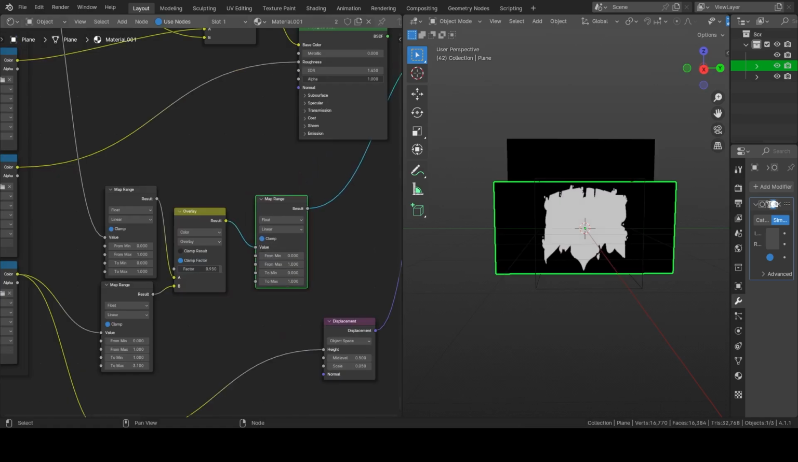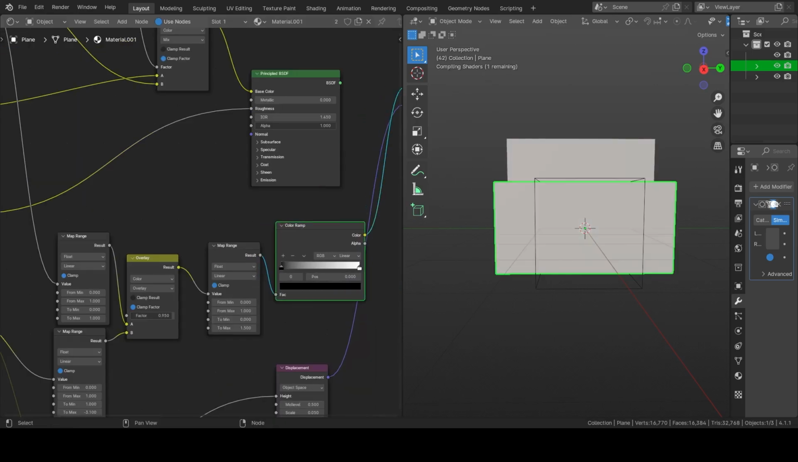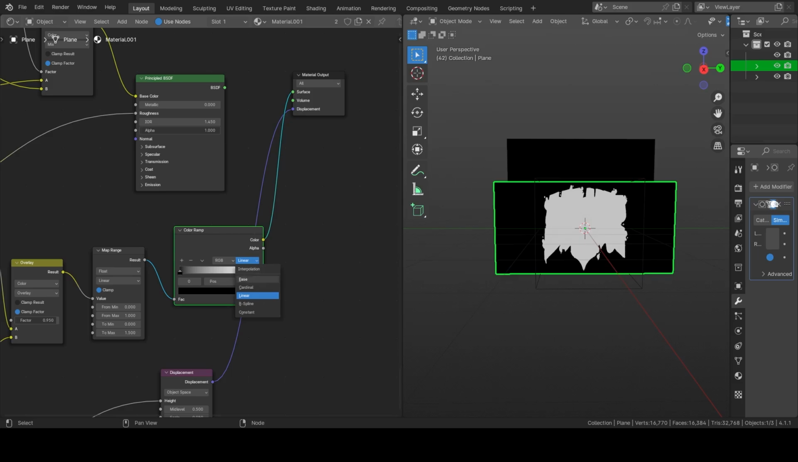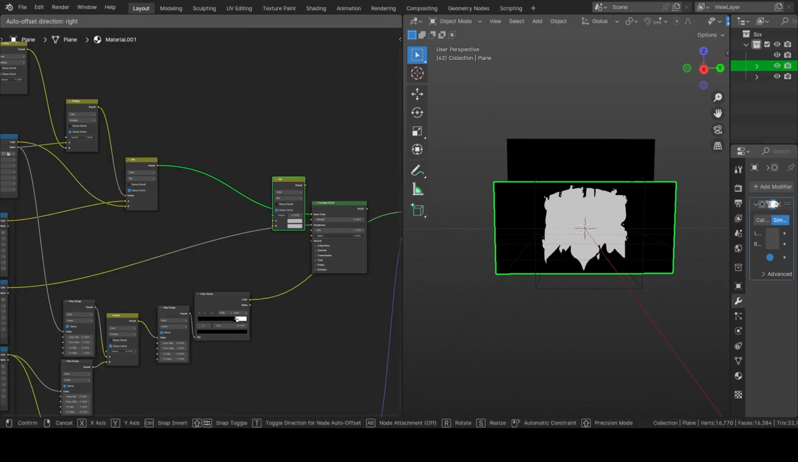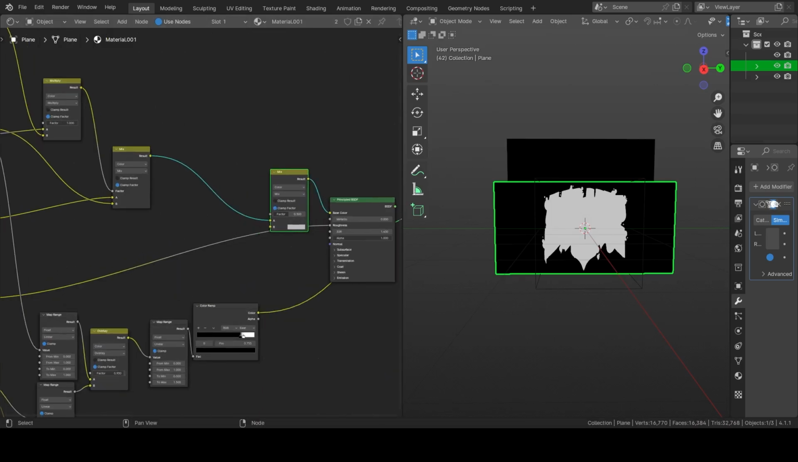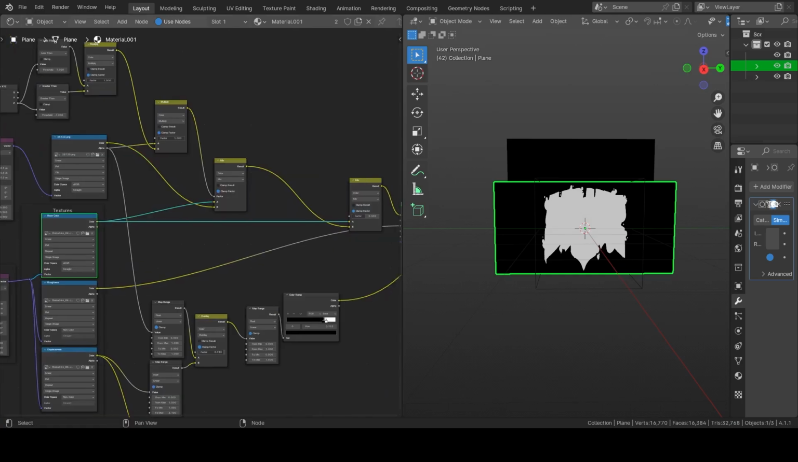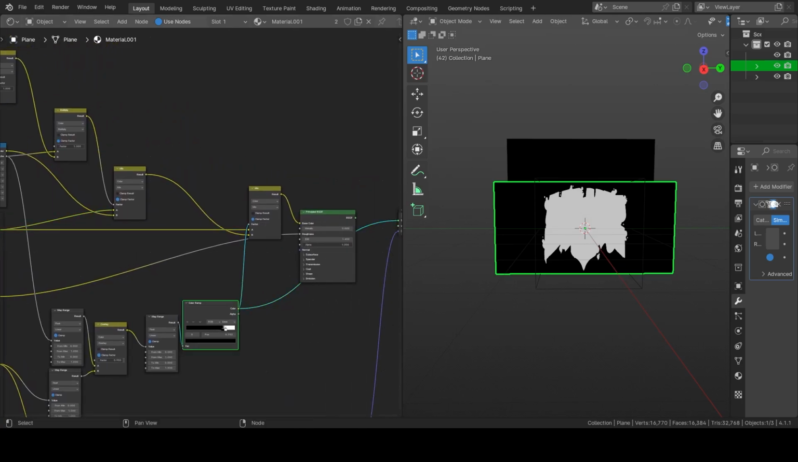After the mix node, add yet another map range with both max values set to 1.5. After this, add a color ramp with mode set to ease and try to replicate the position of my sliders. As a final step, add another mix node, but this time in between the base color input and the decal with base texture mix. Plug the base texture into the A socket and add the color ramp into the factor socket.